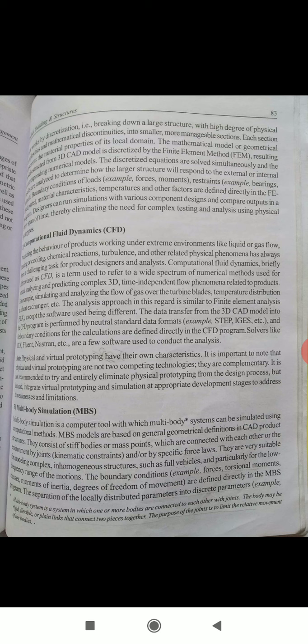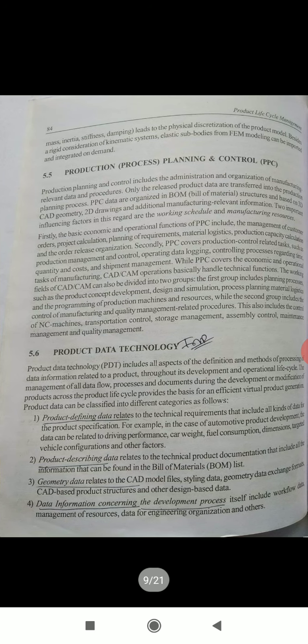Next will be production or process planning and control, that is PPC. Okay, production planning and control includes the administration and organization of manufacturing relevant data and procedures.